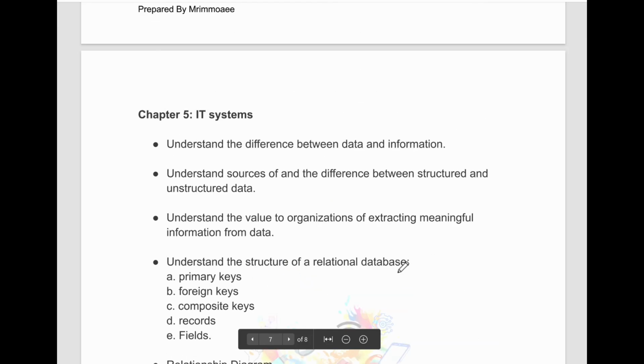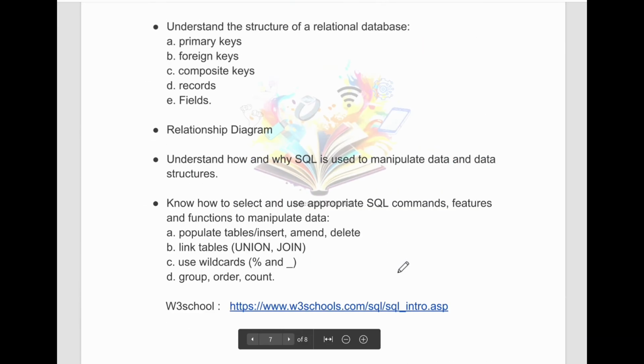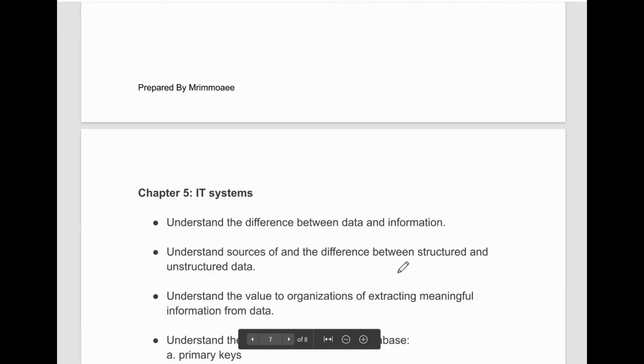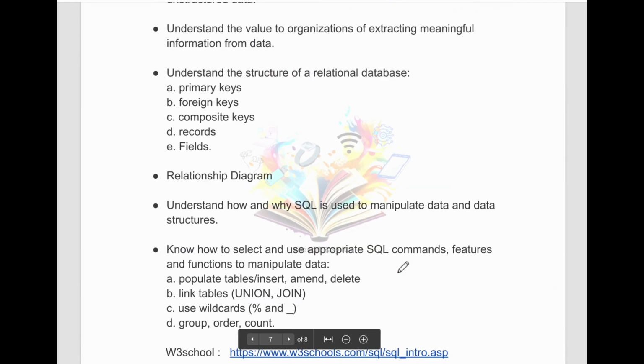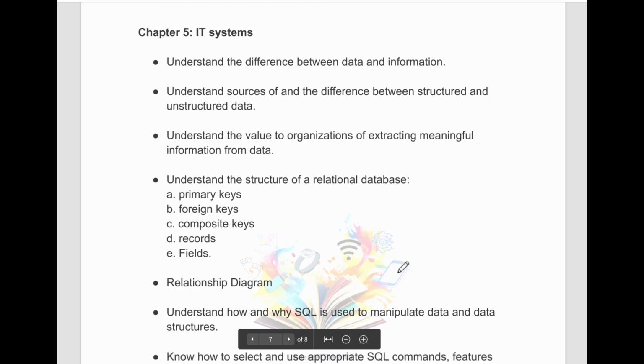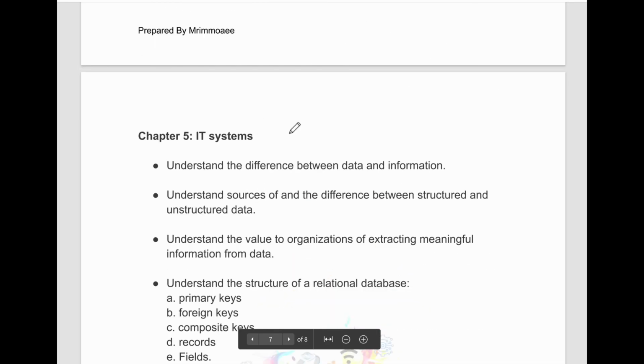Then come to the last one, sorry, not last, chapter number 5. I already covered chapter number 4, IT systems. Sorry, this one will be database and information.